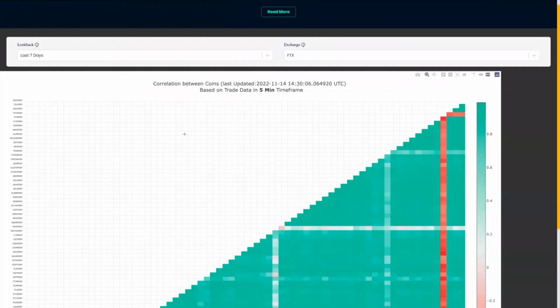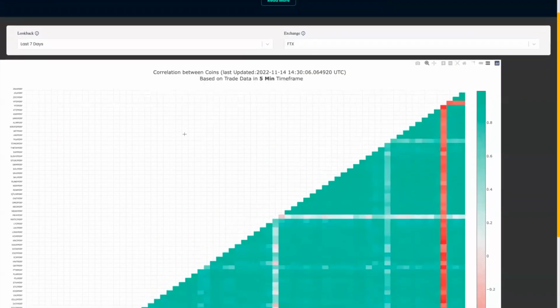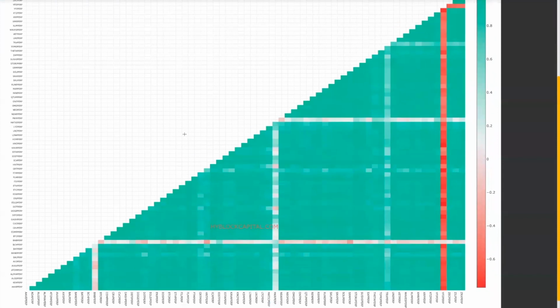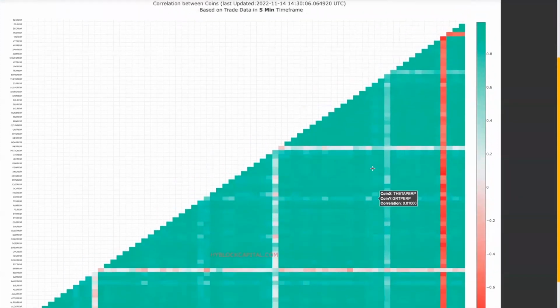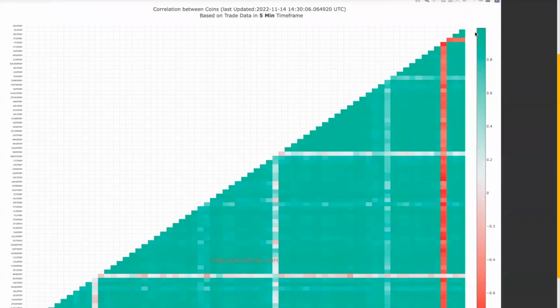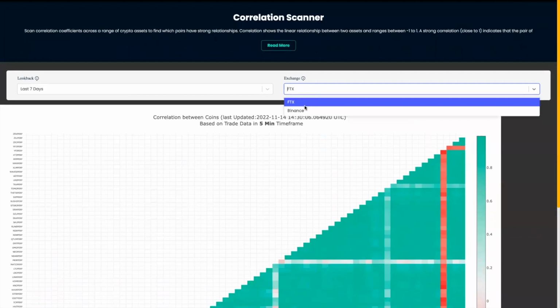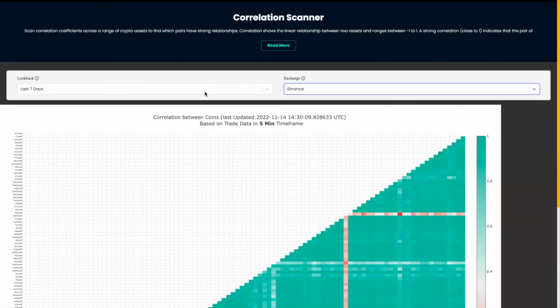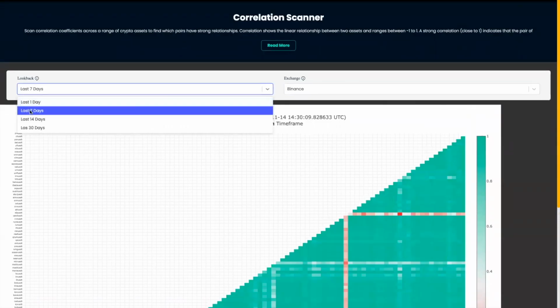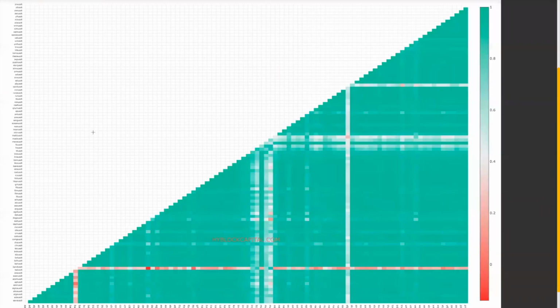So next we have the correlation scanner. This is a pretty straightforward tool. Again, just showing you how correlated price action is across different coins. So being very green means very positively correlated. Being very red could be inversely correlated. And white means no correlation at all. And then obviously we don't care about FTX anymore, but we can look at Binance and we can look at 1 day look back, 7 day, 14 day, or 30 day.